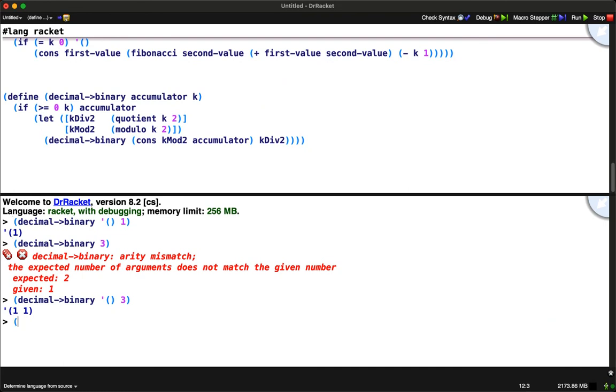Okay, what about decimal to binary 4? Same idea. So this is working pretty well. Again, the first argument is always going to be the empty list. So here I could define a new function, define deci to bin, and if I'm currying, I don't need the parentheses around this value.